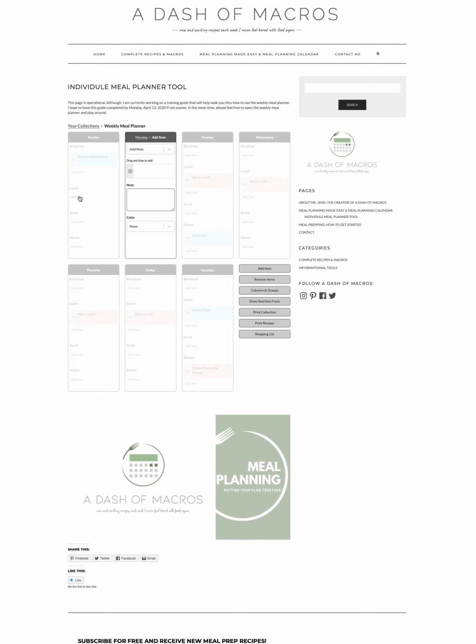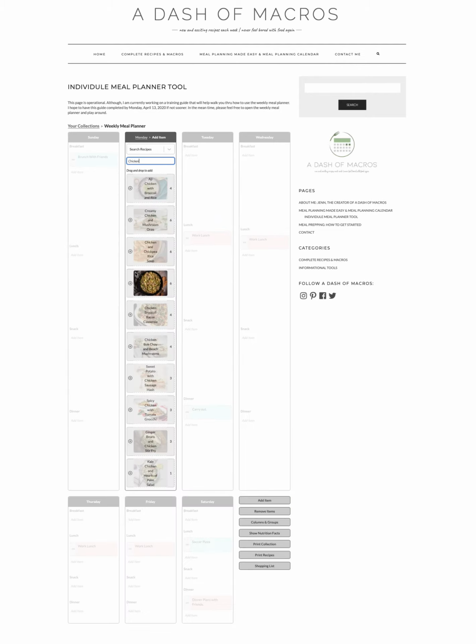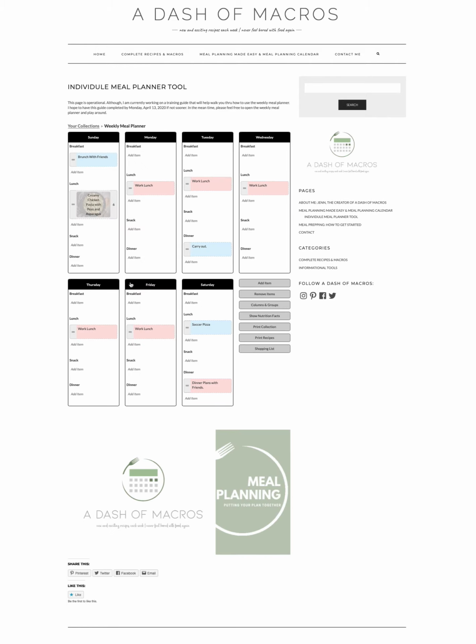All you have to do is click on Add Item. From the drop-down, you can select Add from Collection, but if you remember on the prior screen, you have nothing in your current collection, so let's go Search Recipe. You can search the recipe by the name of the recipe or by the ingredient. So let's search chicken. This is going to bring up the most recent chicken recipes posted to A Dash of Macros. So let's go ahead and add this creamy chicken pasta with peas and asparagus.